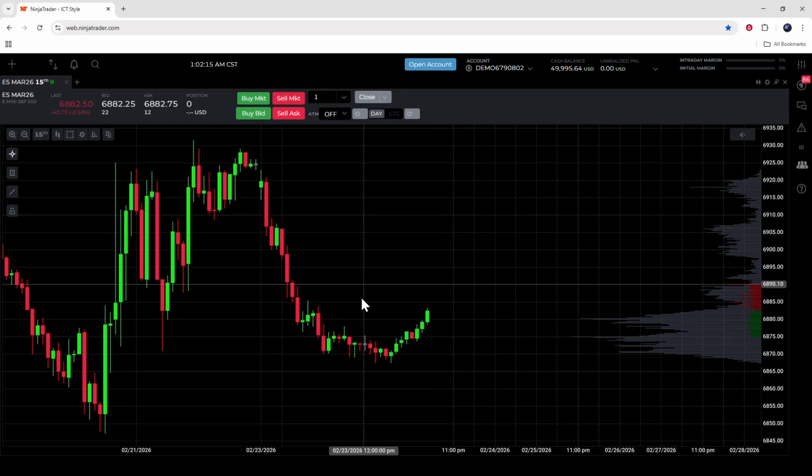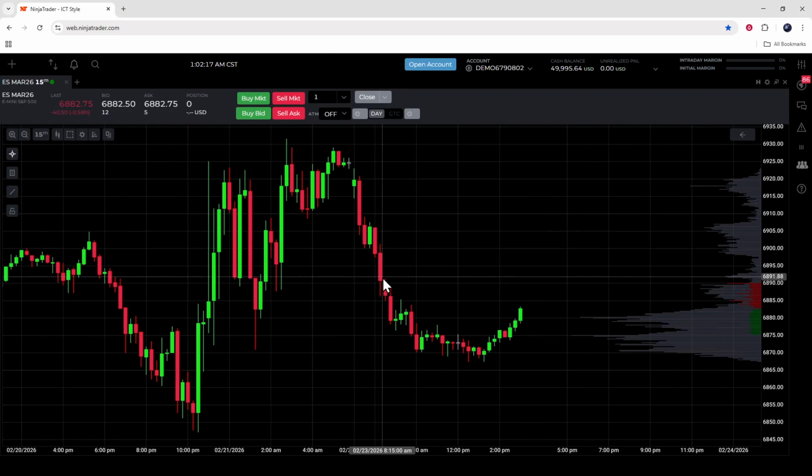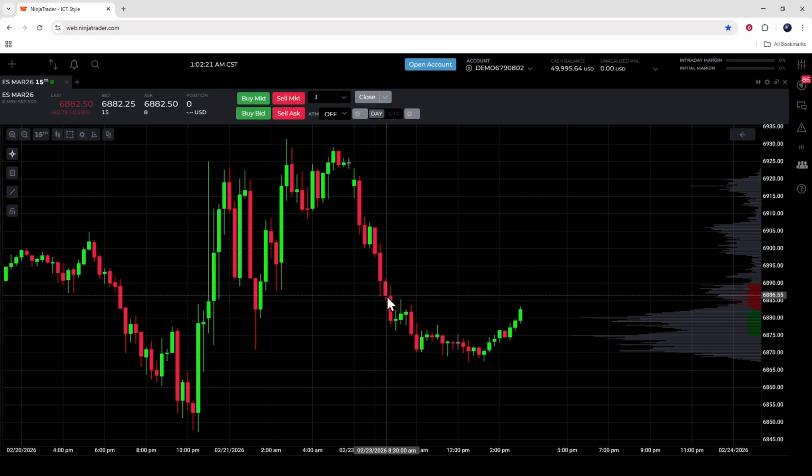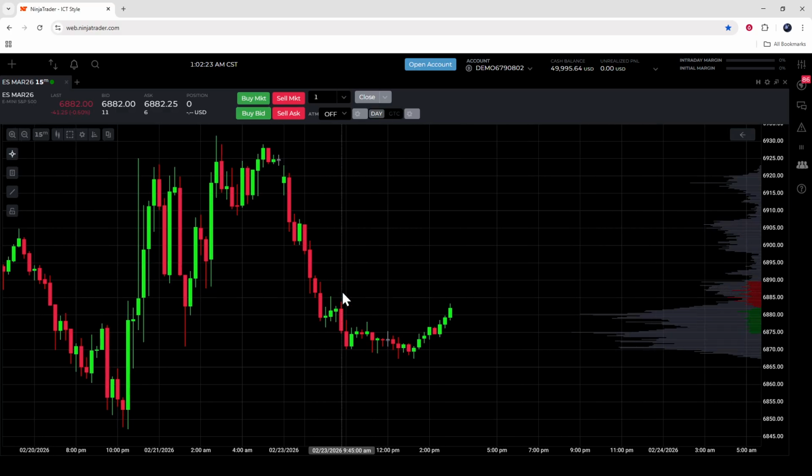In this tutorial, I'll show you how to add VWAP on NinjaTrader. By the end, you'll have the order flow VWAP indicator added to your chart, set to update in real time, with optional standard deviation bands and colors configured the way you want.